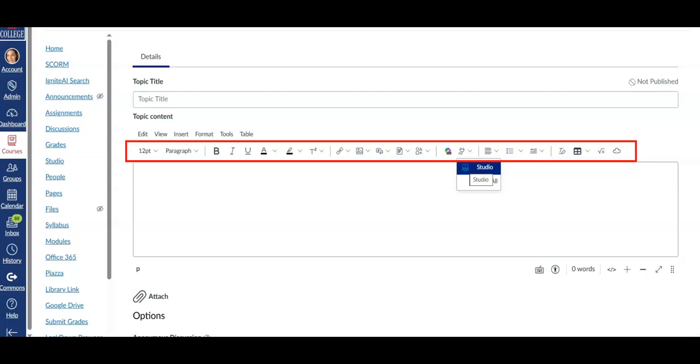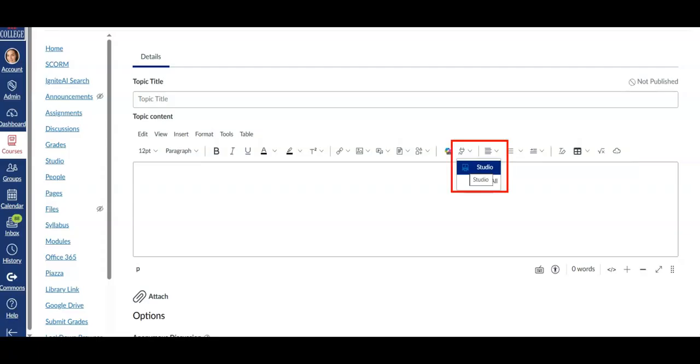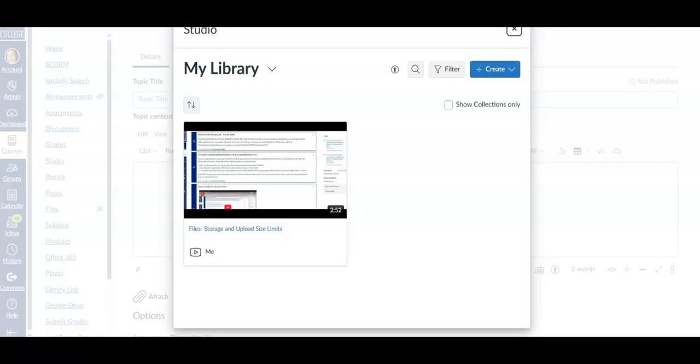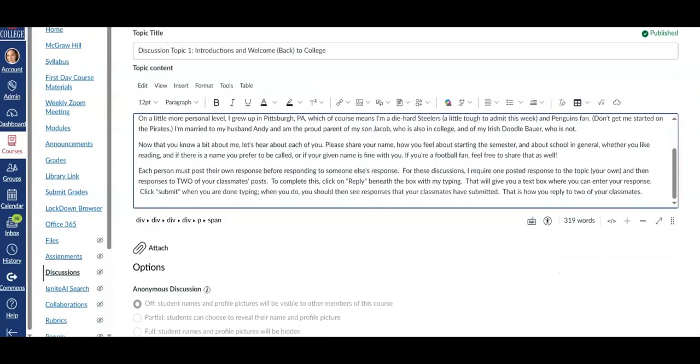Students will have the rich content editor for their replies as well. If you're having students share a recording of themselves, please make sure to instruct them to do this through Canvas Studio. Otherwise, video files will use up students' allotted file space pretty quickly. Now we get to the settings for an individual discussion.